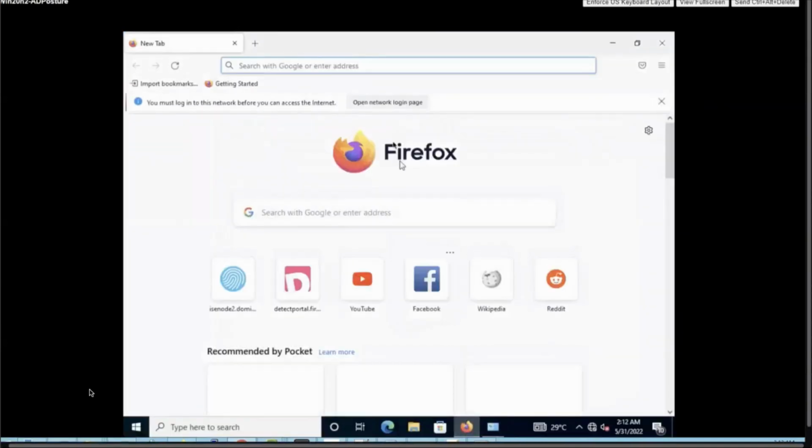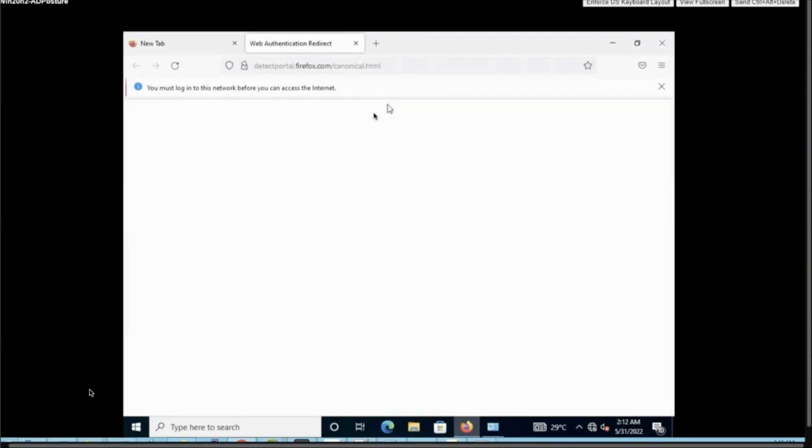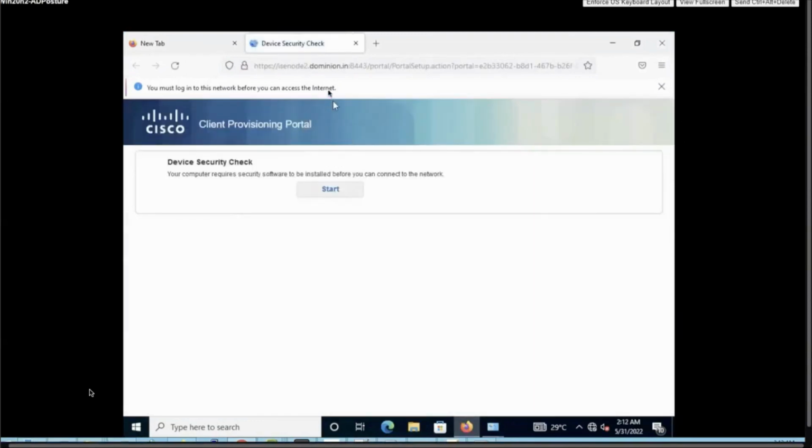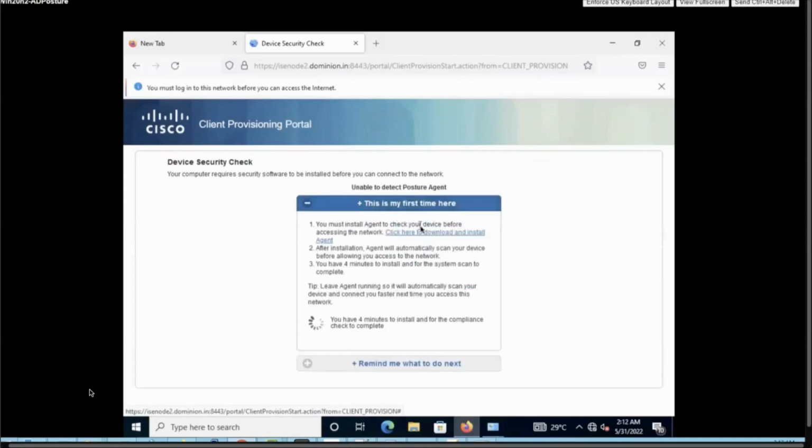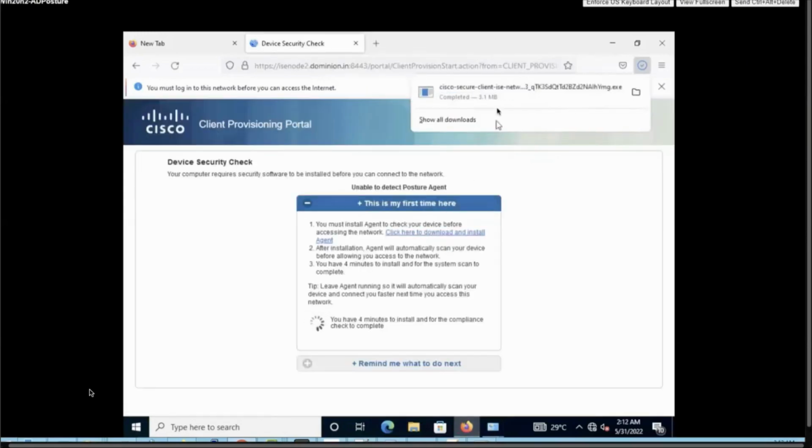Once after login, initiate the browser. The browser was already asking me to redirect, so I got redirected to the client provisioning page. I'm going to start the device security check to detect whether an existing agent was already installed and running. Because this is the first time that I'm trying to download and install it, I'm going to click on, this is my first time here, and click to download the Network Setup Assistant.